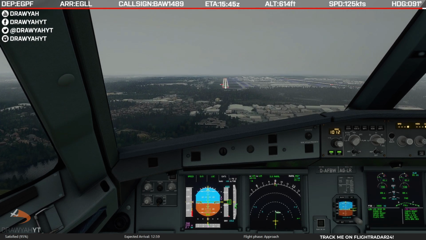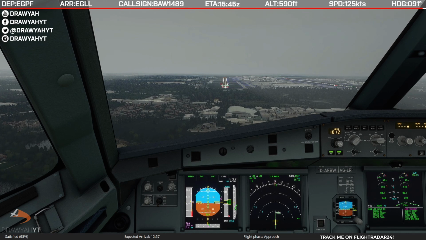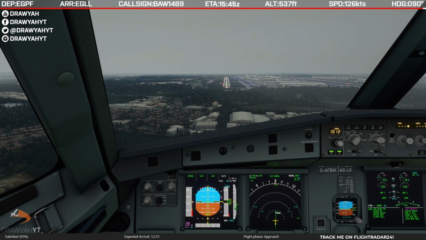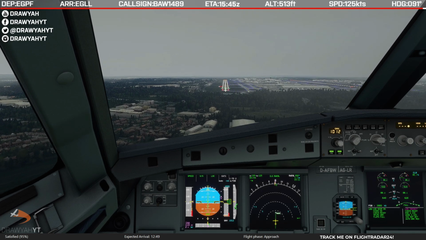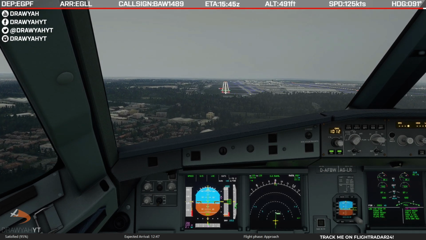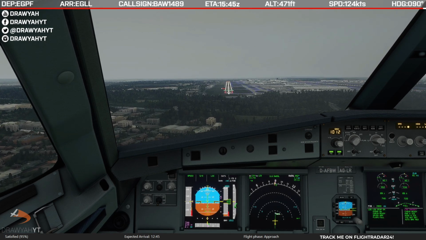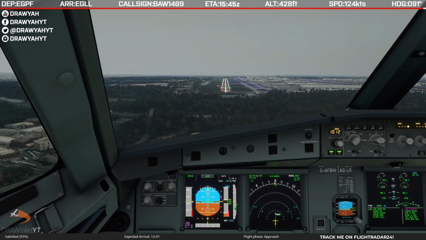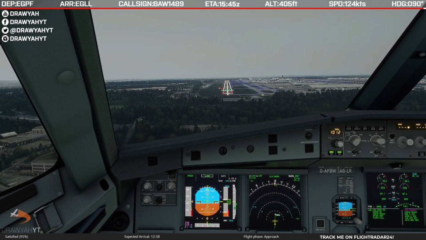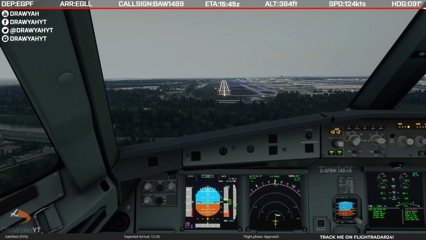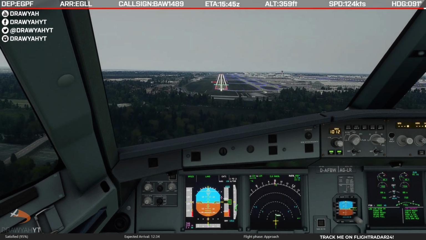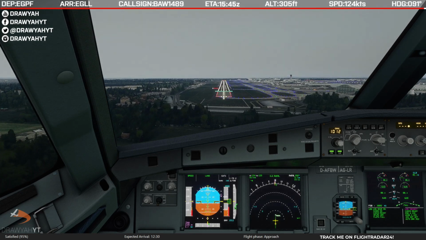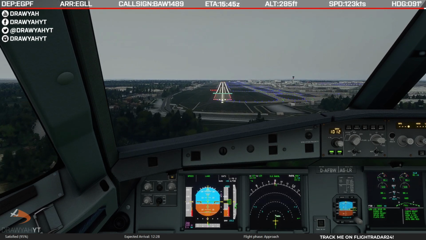Nice and smooth, nice and smooth. 500. 400. There you go. Prime flight display showing landing mode sets. 300. Tiny bit below glide slope, but not problematic at this point.